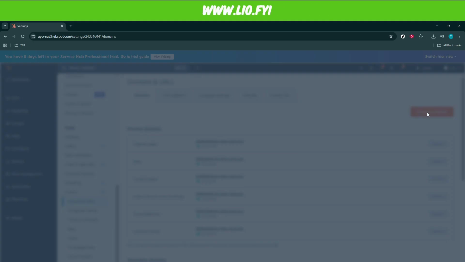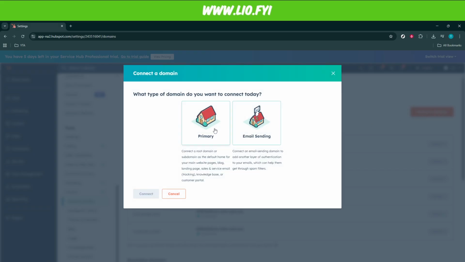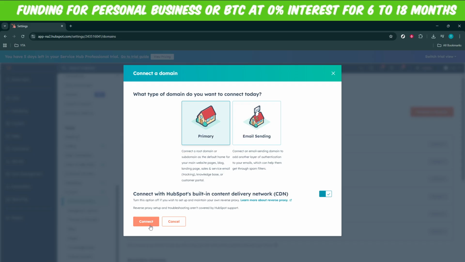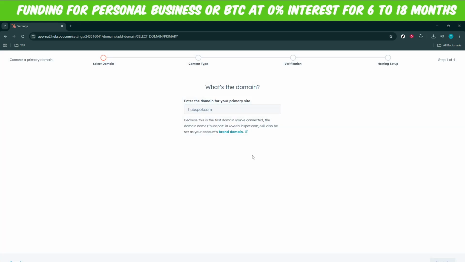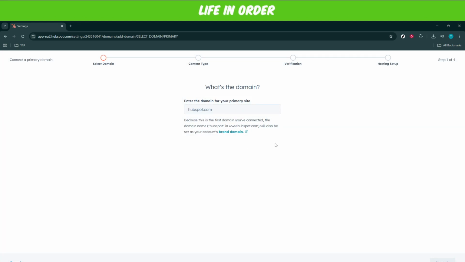You'll find this option under Domains and URLs as well. By clicking on Connect a Domain, you open up the ability to add your desired domain to your HubSpot account. It's straightforward and involves following the prompts to ensure your domain is successfully linked. Each of these steps is integral to customizing your HubSpot environment to fit your unique needs better.